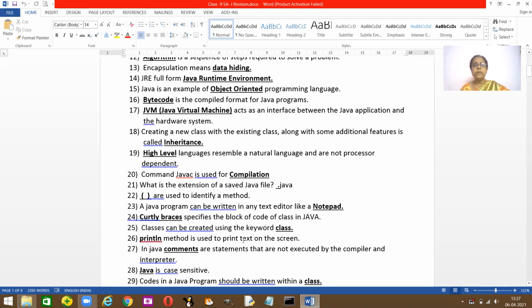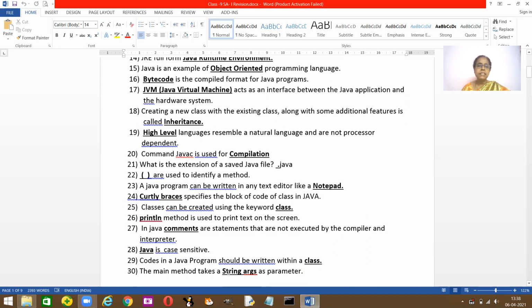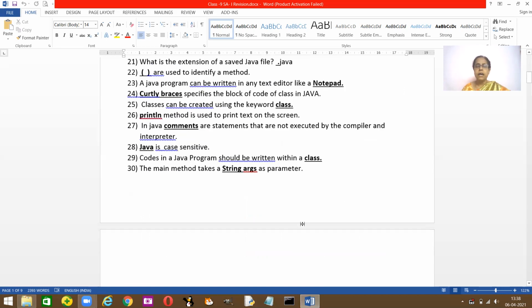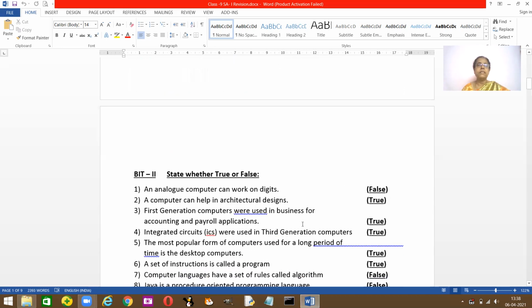What is println? Println is used to print text on the screen. And Java comment lines, what happens to them? They are not executed by the compiler or by the interpreter. The comment lines come with a forward slash and an asterisk mark. Dash is case sensitive, Java is case sensitive. Code in Java should be written within a class. The main method takes string arguments as parameters.